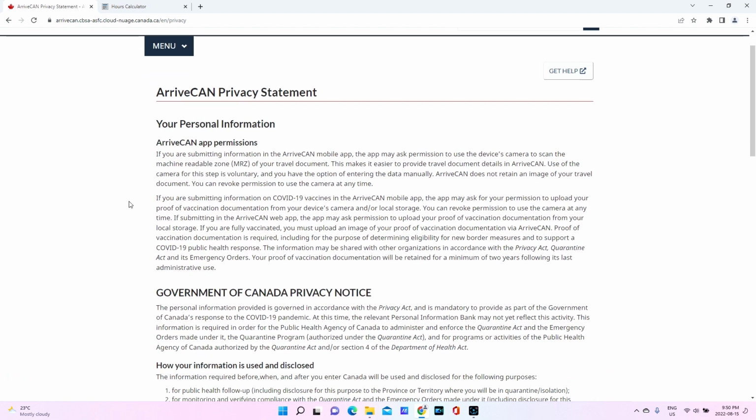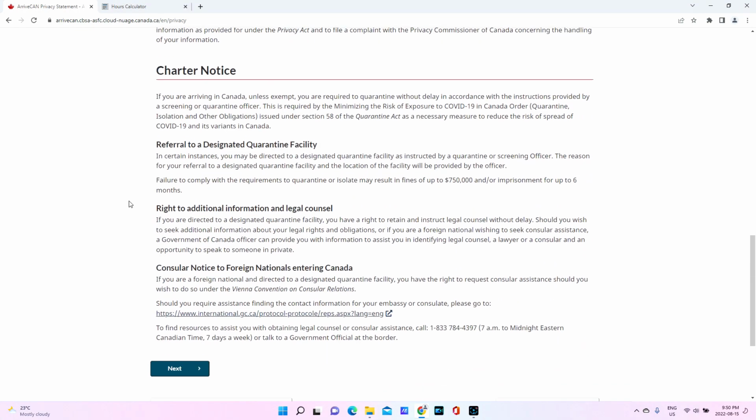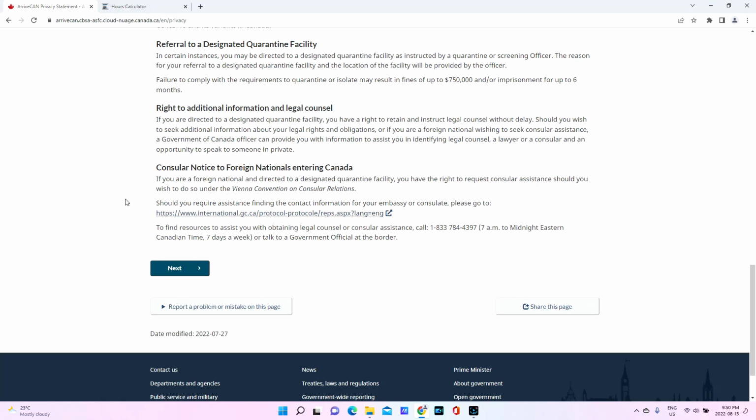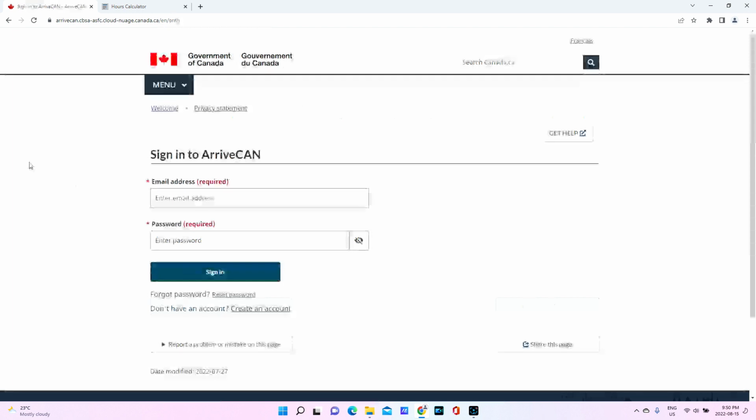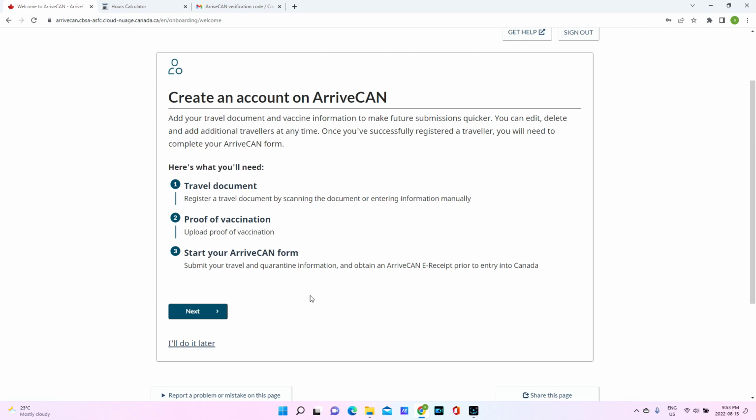Okay, so just some of your personal information, and this is some privacy notice. All of this, I don't think anyone has the time to read it. Regardless, you still have to fill the form. Go next. Here we'll enter an email address, and your password if you already are registered. If not, then you have to create an account here. Assuming that you haven't created an account yet, we'll go ahead and create an account. It's pretty simple. You just have to enter your email address, confirm the same, create a password, and then hit create account. Alright, so I have created an account now with ArriveCan.